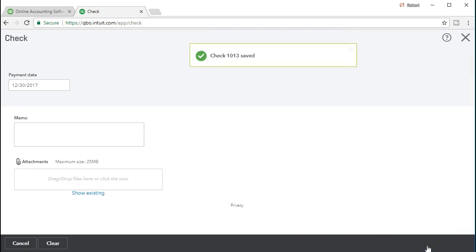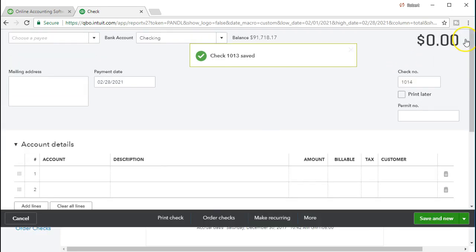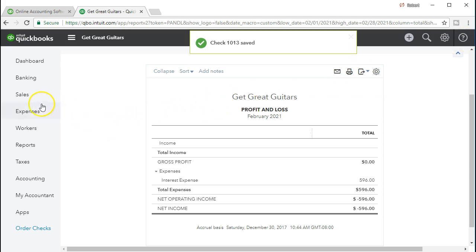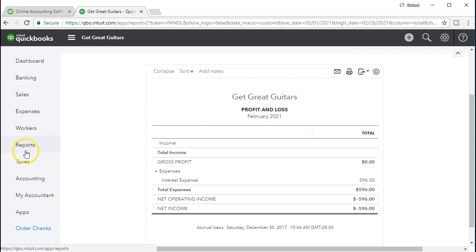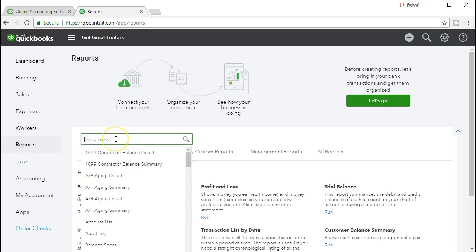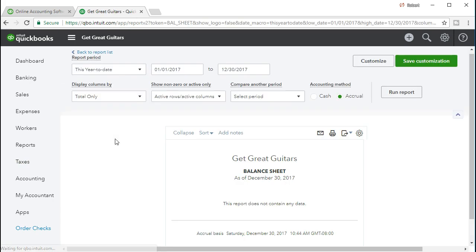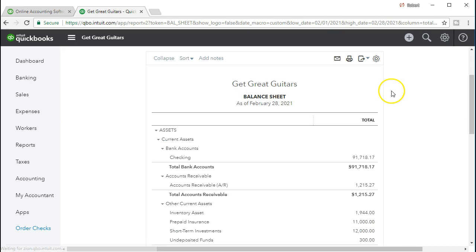So we're going to save and new here. We're going to close this out. And then we're going to go to the reports once again and look at the balance sheet. So we're going to say balance sheet. And we're going to run this report as of, let's say, 02/01/21 to 02/28/21. And let's run that report.